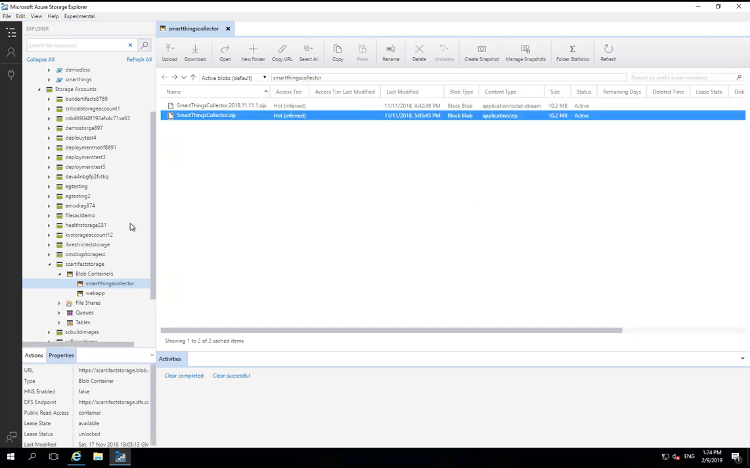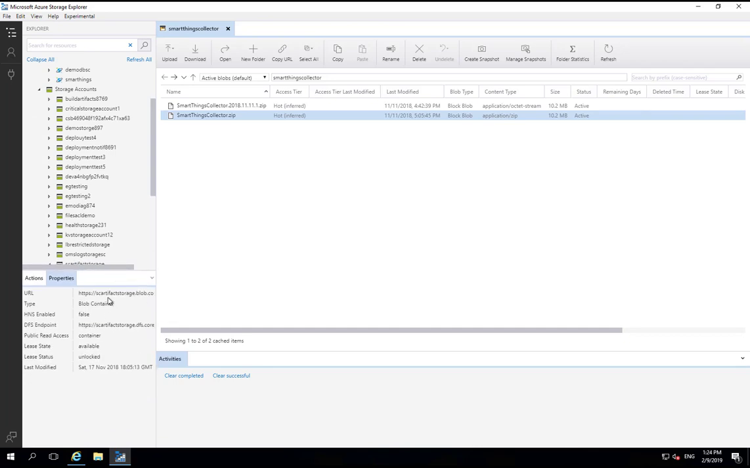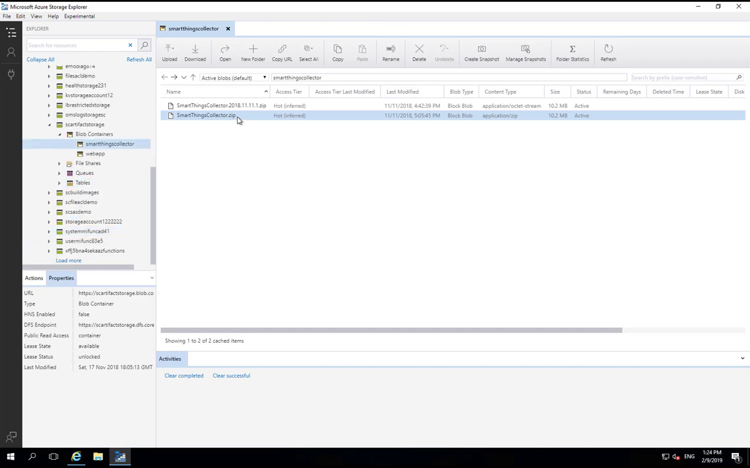If we select a particular blob, we can then look on the left-hand side down here and actually get some information about the blob. So its URL, type of blob, what kind of access it's got. So it's public read access in this particular blob to the container, and the lease state, and so on. So that's sort of the basic things we can do with blob storage.